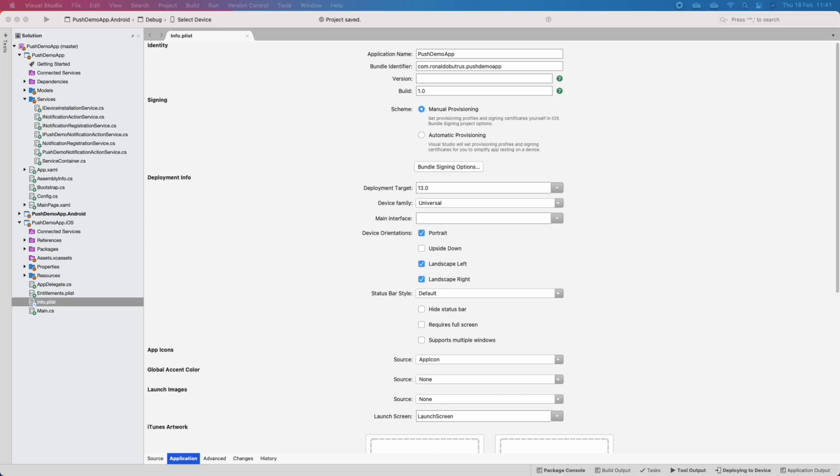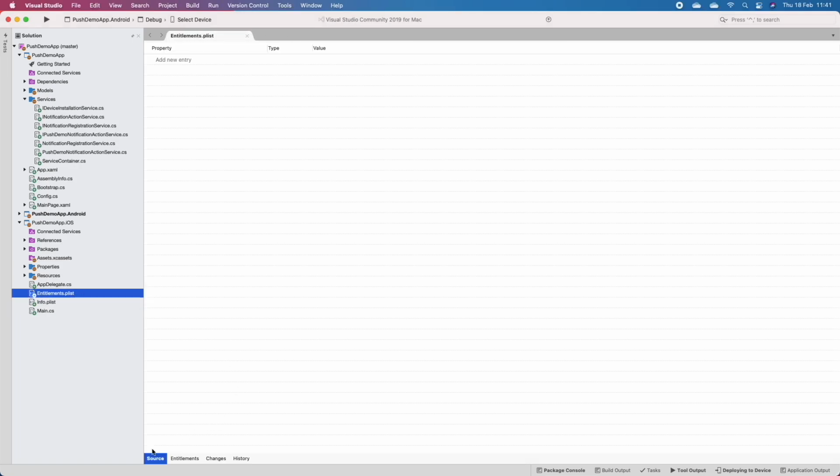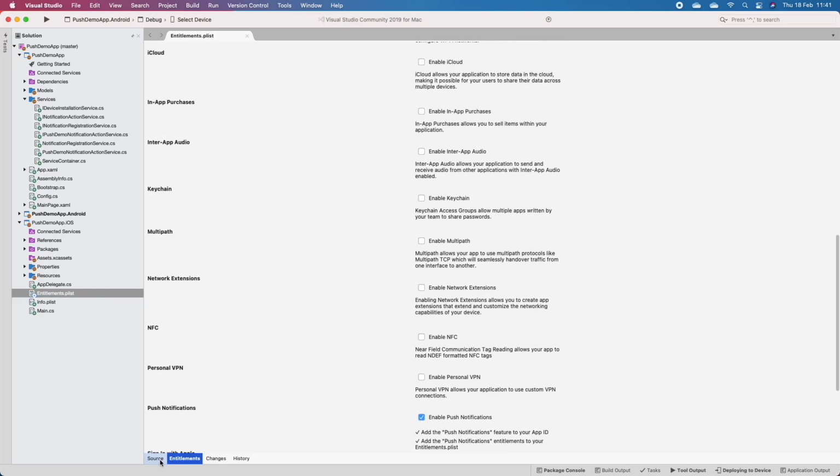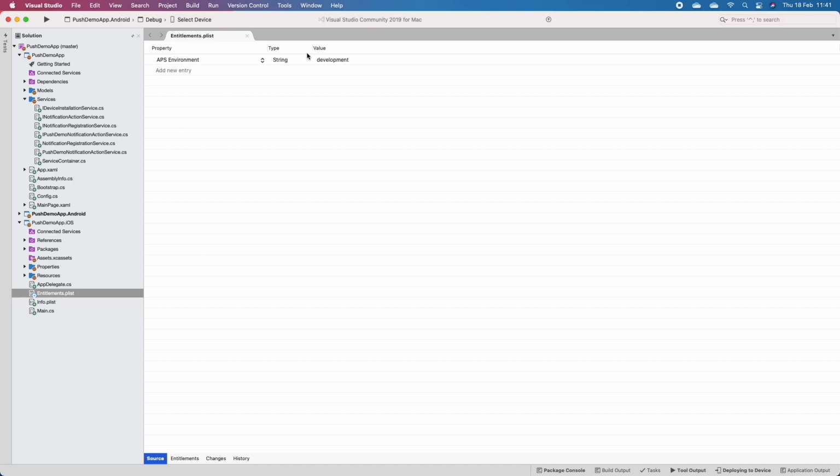Then we go to entitlements.plist, entitlements tab, enable push notifications. Notice this is now added here. This is set to development at the moment. When we do want to roll out for production, when we do want to send this to the App Store, for example, we will need to change this value, and I will do a video on preparing our application for production when it comes to push notifications.